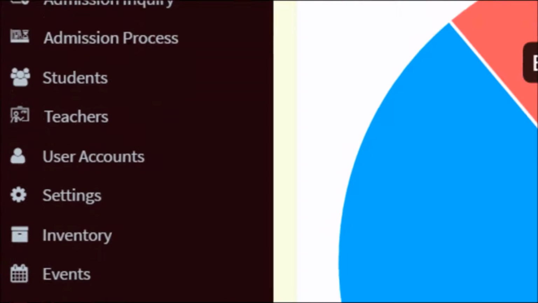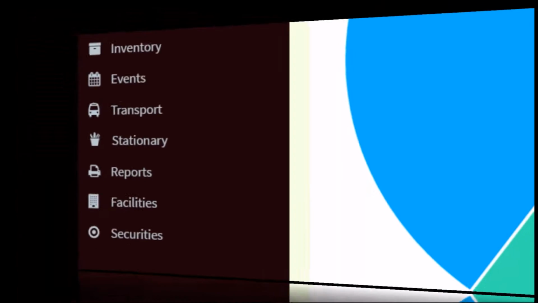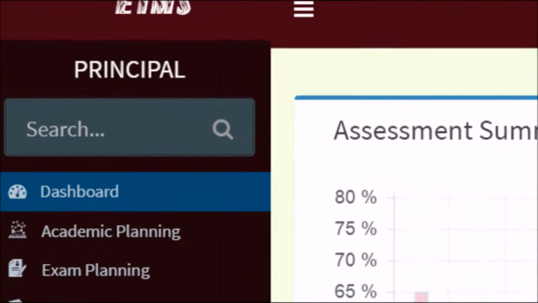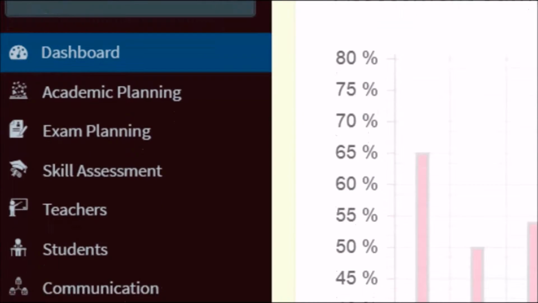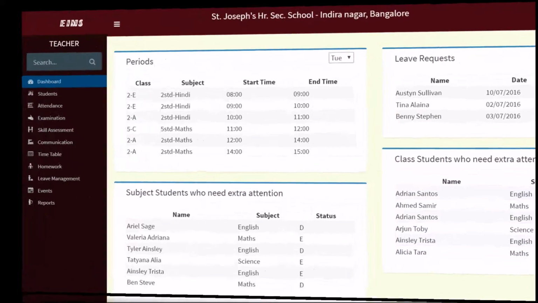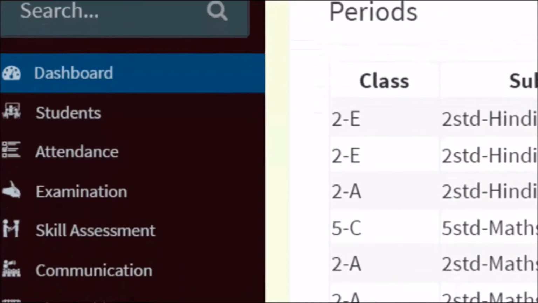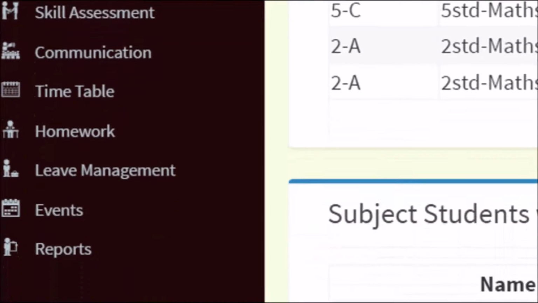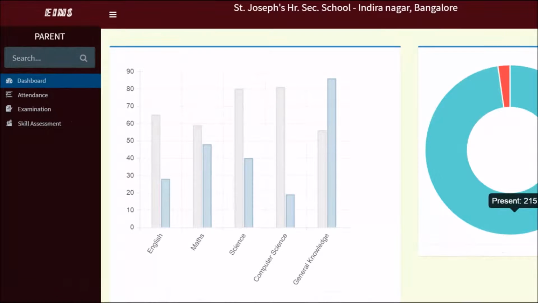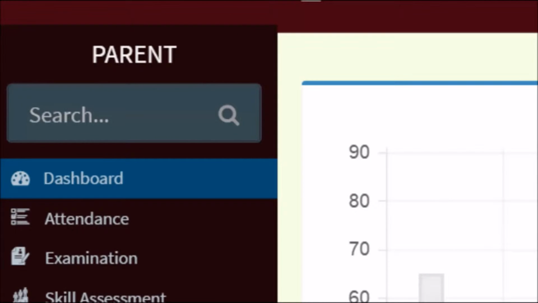An office staff works on admission inquiry, admission process, student records, inventory, school events and facilities. A principal works on academic planning, exam planning, defining skill assessment, and managing teacher records. A teacher works on student attendance, class-specific actions, subject-specific actions, and parent communication. A parent can access attendance details of the child, examination results, and assessment report.